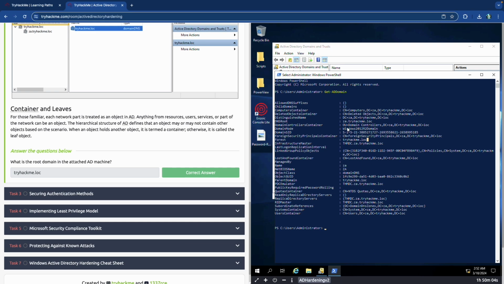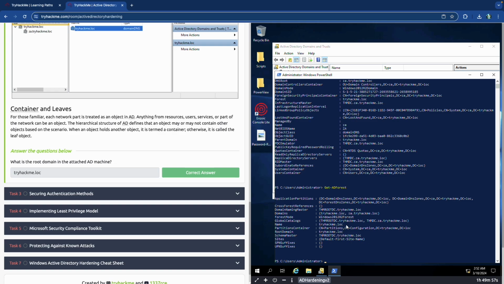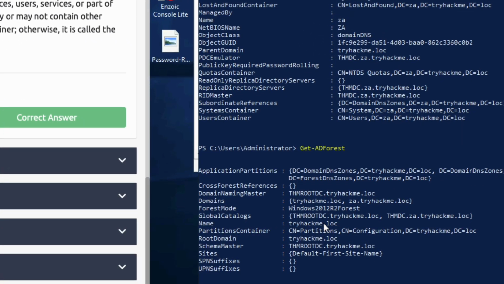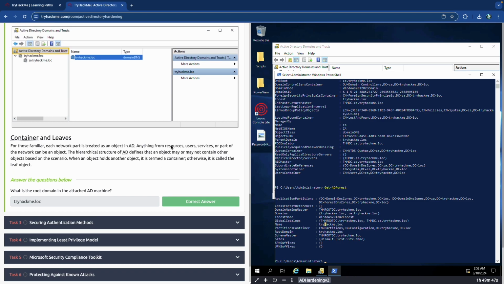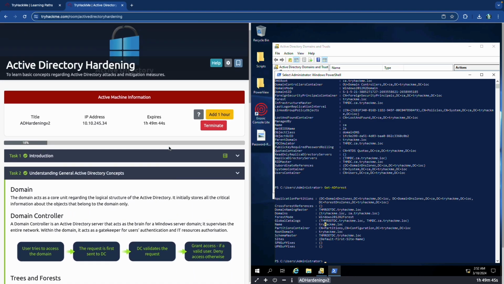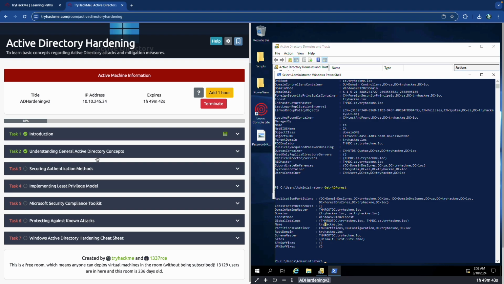And then you can go out and do, depending on the version of this. So let's see if we can do Get-ADForest. Yeah, there you go. It also gives us Get-ADForest as a command, and then you can get the name like that. So the root domain in this particular case is the forest that they're referring to, and that was our answer, which is tryhackme.loc.